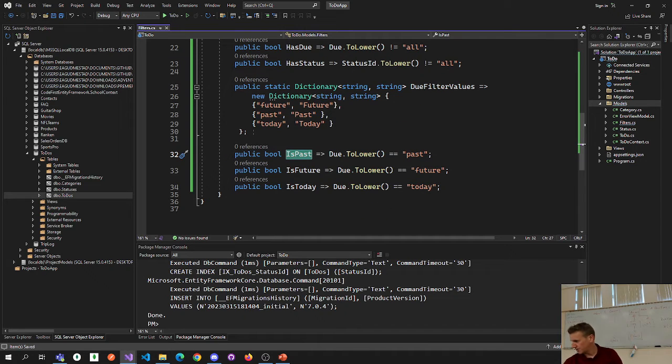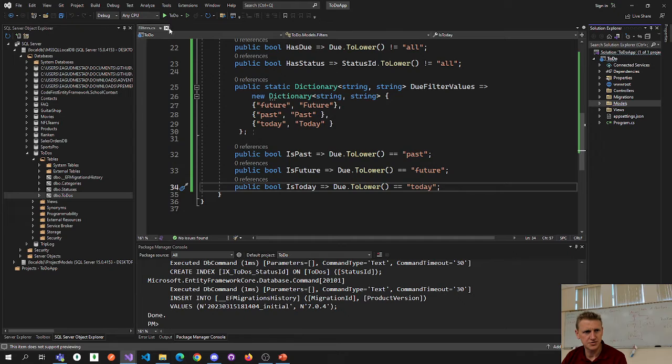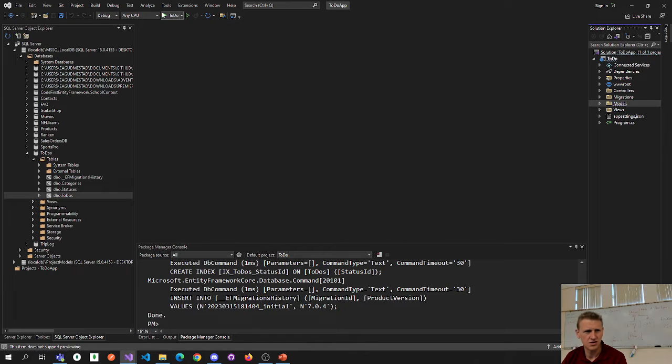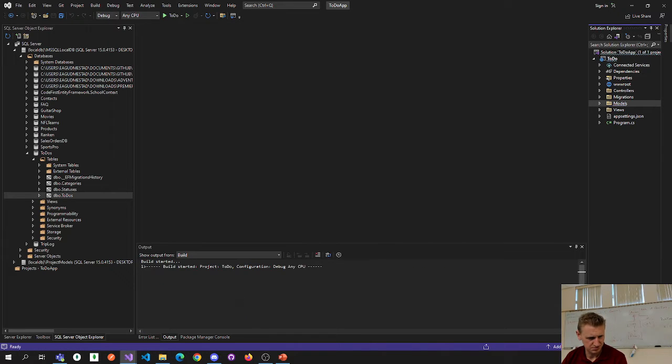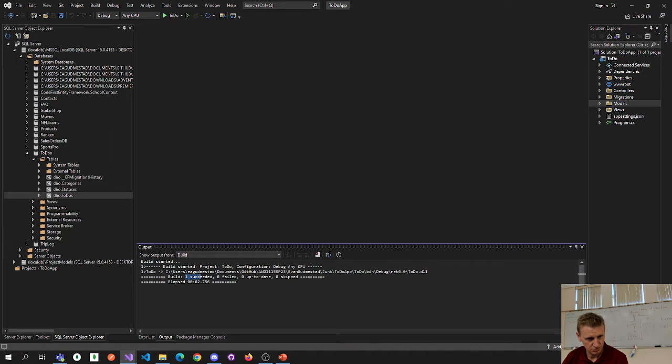Okay, that's the end of the filters class. On to the home controller. So I'm going to close filters and just do a build to make sure it's currently compiling. One succeeded.